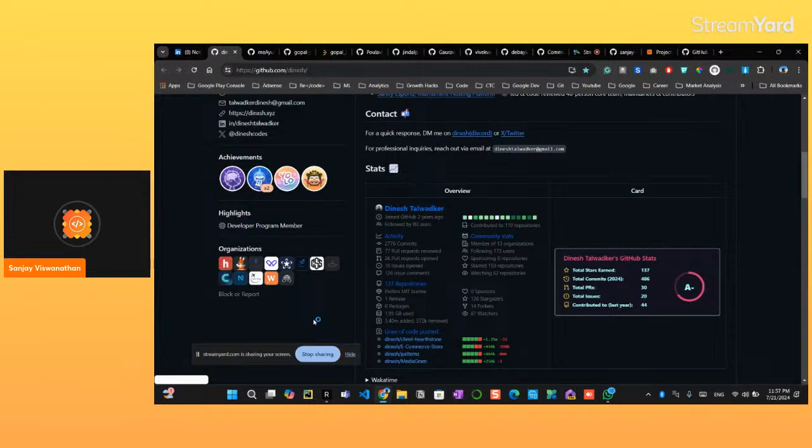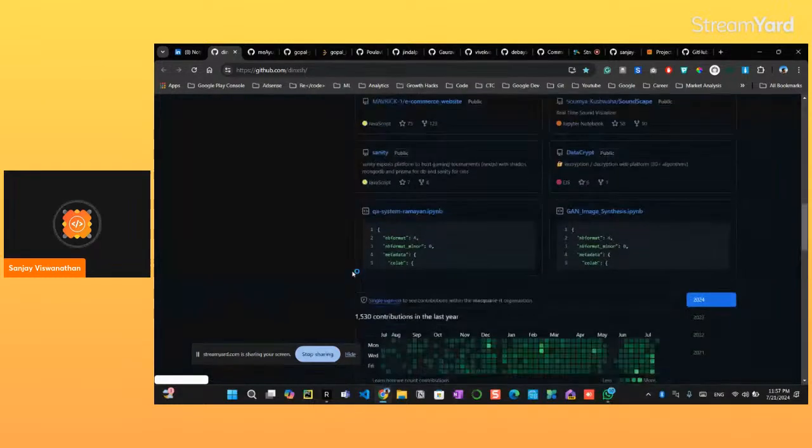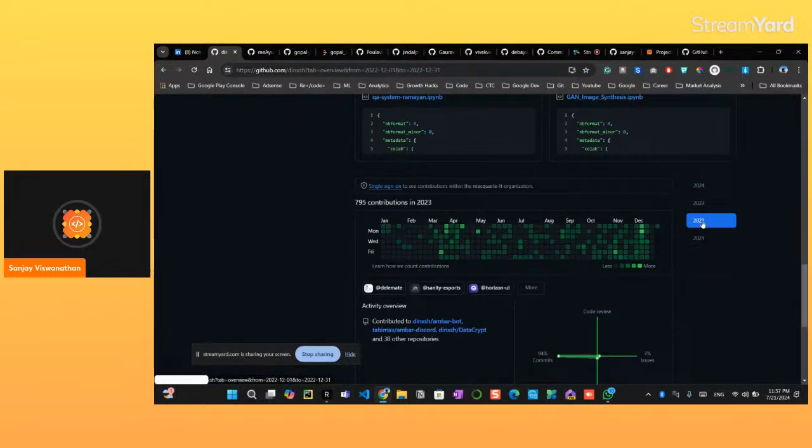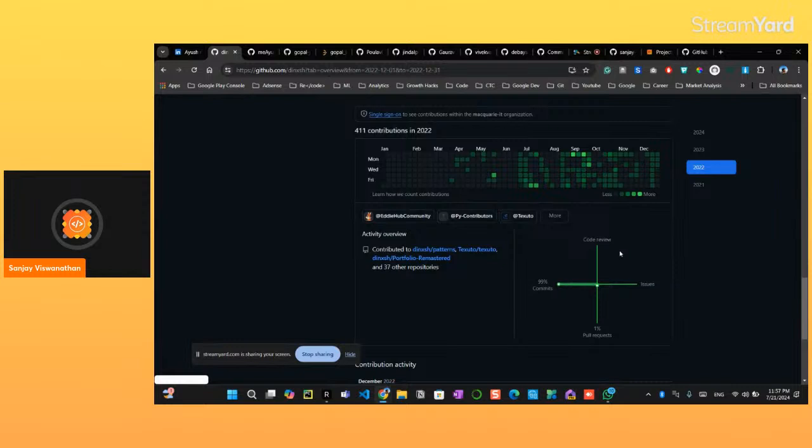When I'm looking for somebody, I look at whether he has been part of any other organization, and how much he has contributed. The streak doesn't matter to me. Again, this is according to my perspective. Streak doesn't matter to me. I look at how long they've been contributing and what kind of contributor he is.